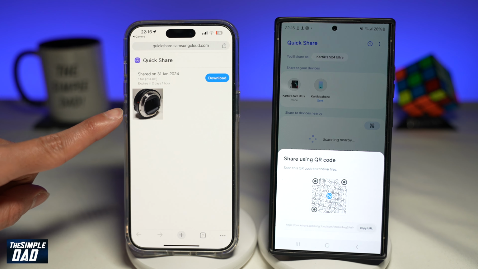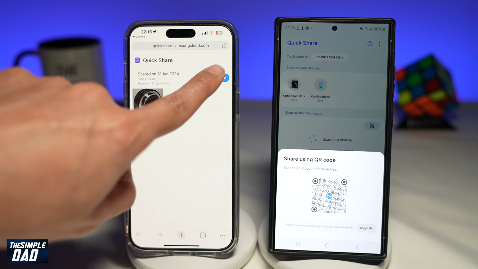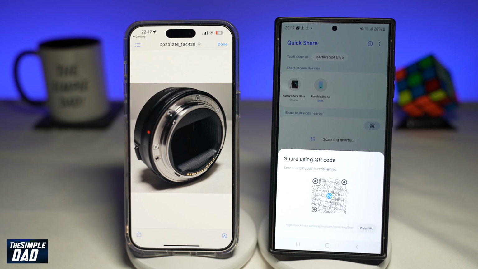So this is the file which we want to transfer. And if you want this file, go ahead and tap on download. This will now download the file to your iPhone. And there you go. That is how to transfer a file from your Samsung phone to your iPhone.